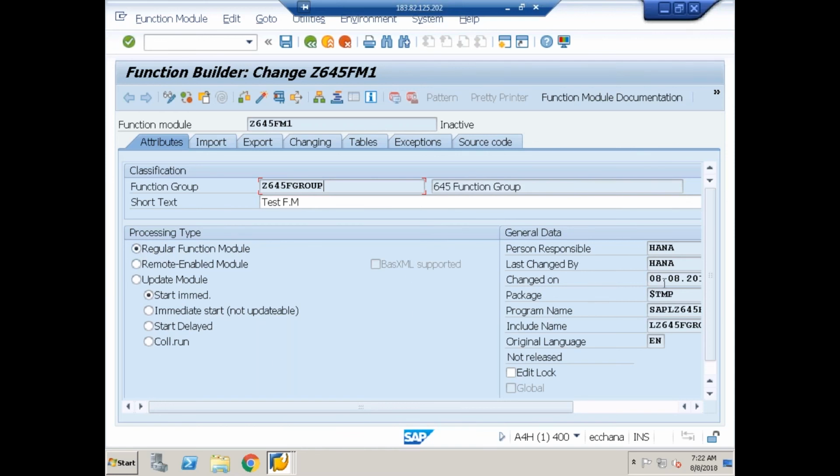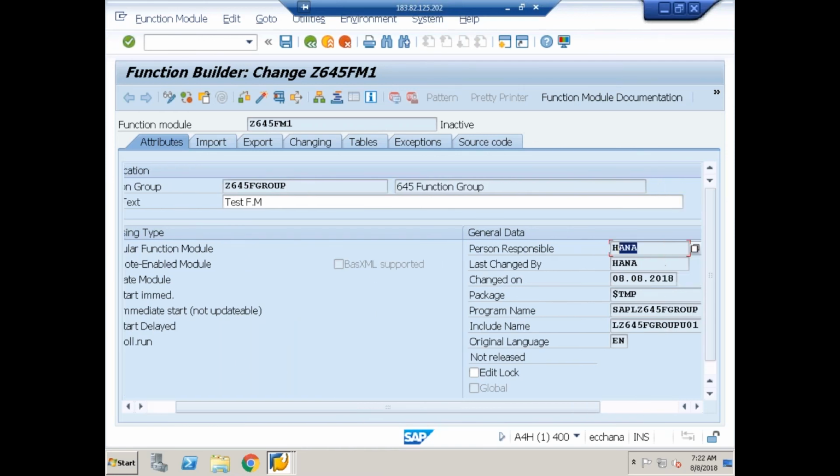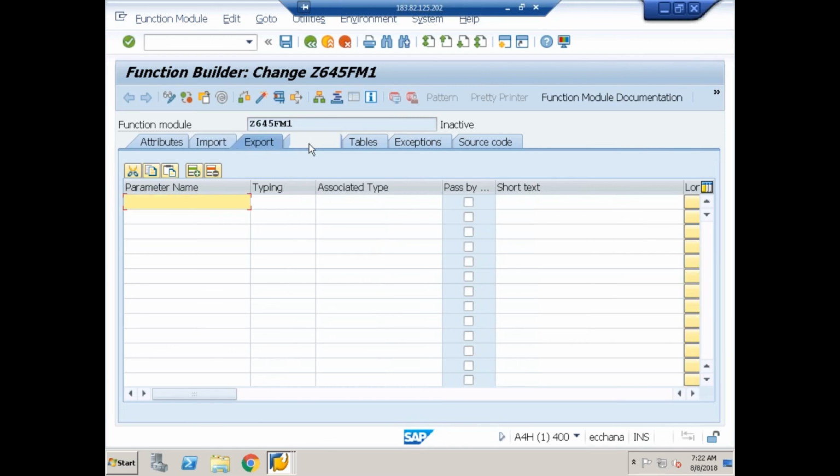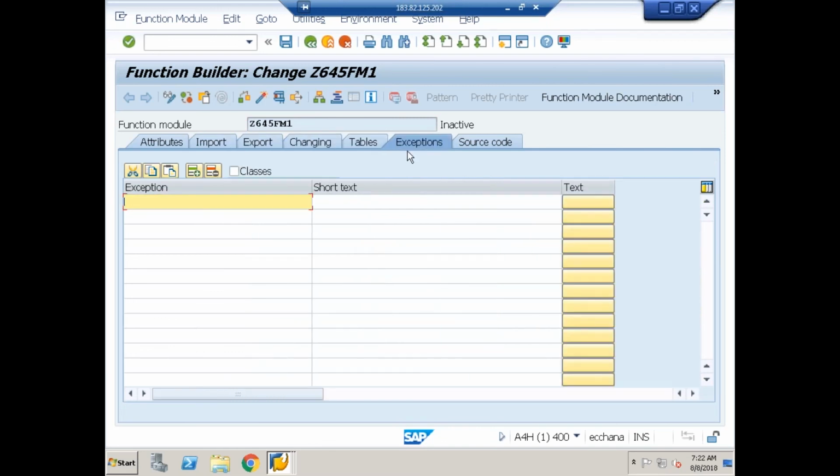And the other things are admin information: who created it, what is the date, in which package, all those things. Now I want to create this function module without any parameters. So forget about import, export, changing, tables and exceptions. I don't want any parameters. Directly I want to define the logic for my function module.